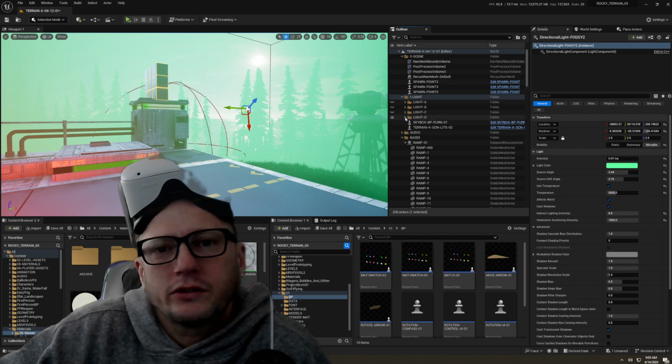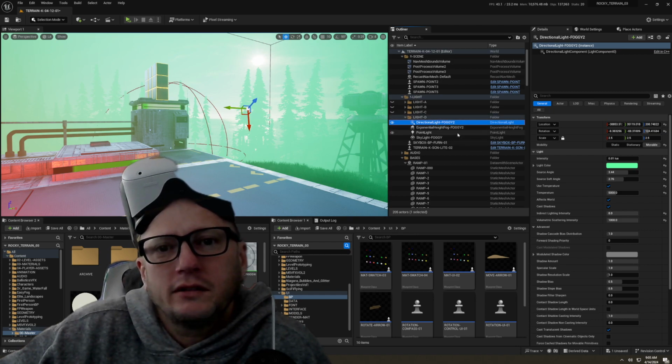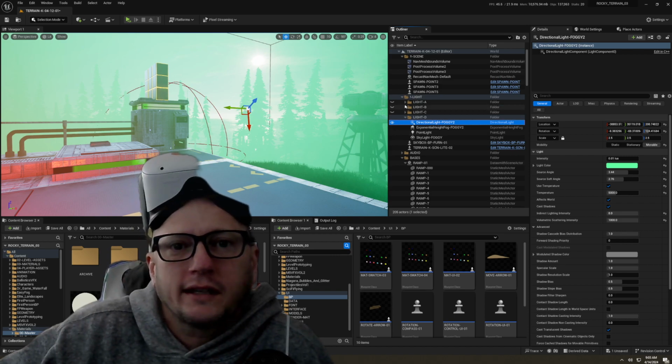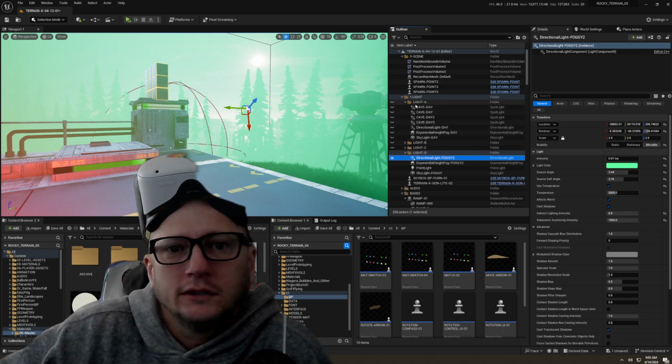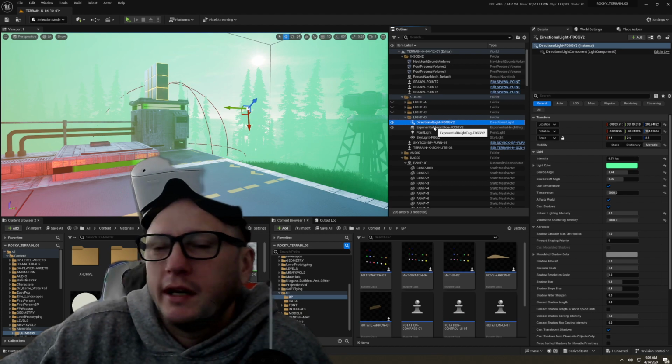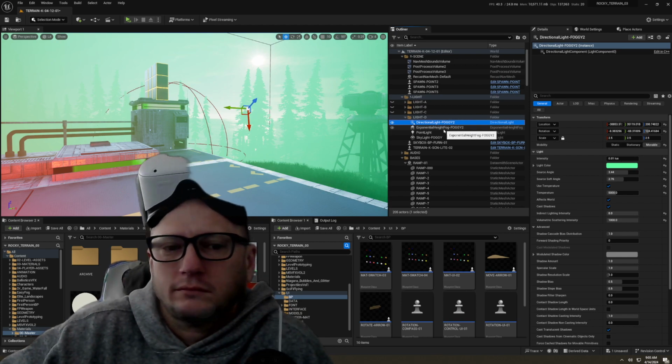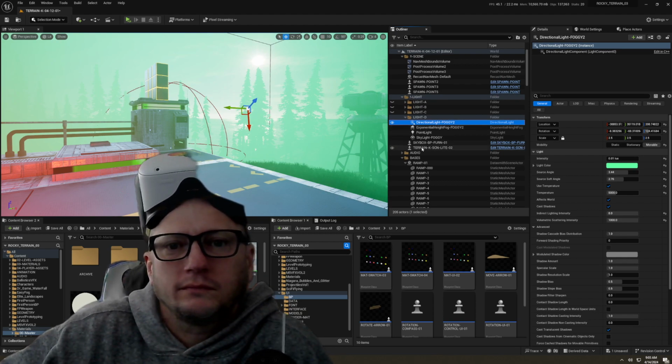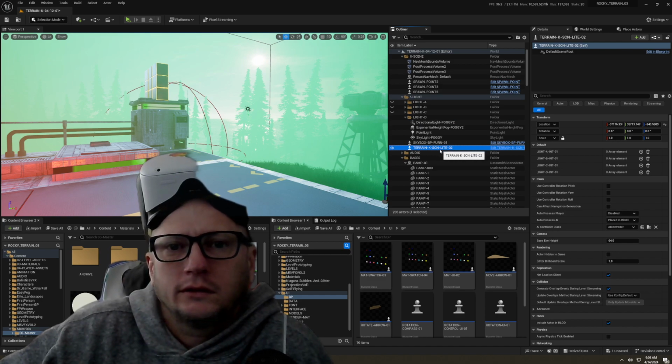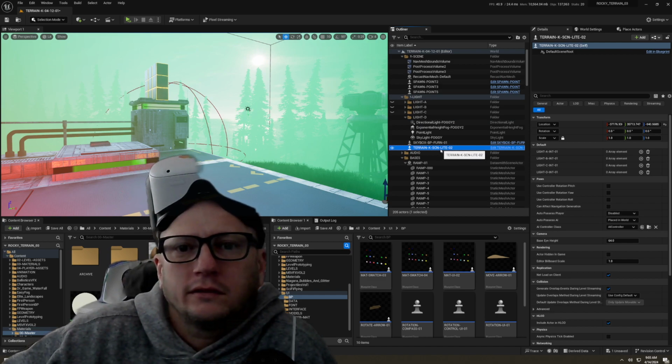So for each lighting situation, they have a separate directional light, their own height fog, and their own point lights. It can have multiple, right? Doesn't matter how many I put in there. Yeah, and they're all connected here.